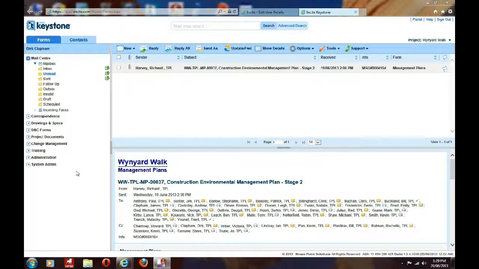So the way Keystone works is that you're actually uploading documents and sending them like email to a repository or to a server, and all the drawings, all your documents are sitting in there anyway in the server.